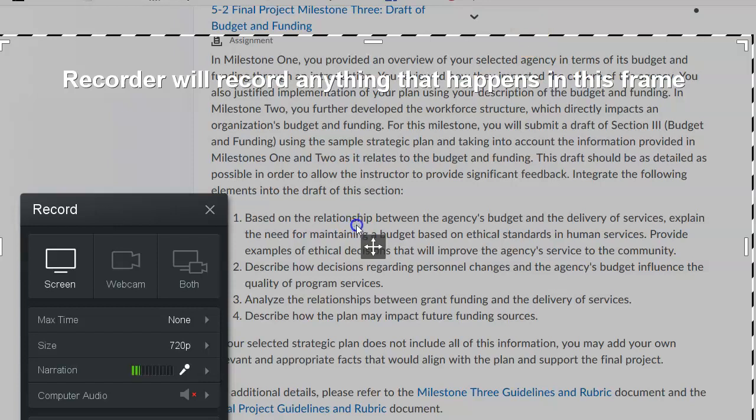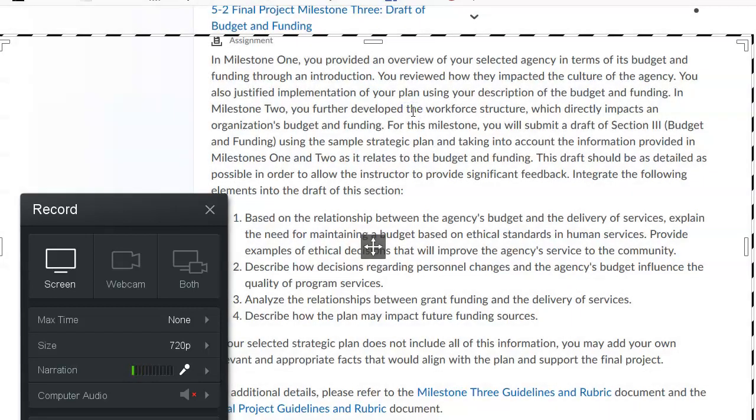Hey everybody, we are going to chat a little bit today about 5-2, Final Project Milestone 3. So as we chatted about with Milestone 2, with Milestone 1 a little bit, we want to make sure that what we're doing is taking a very specific look at the instructions.